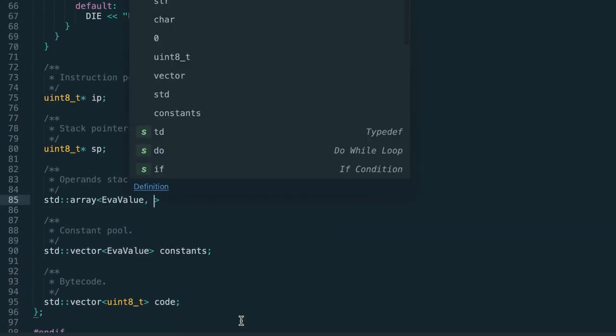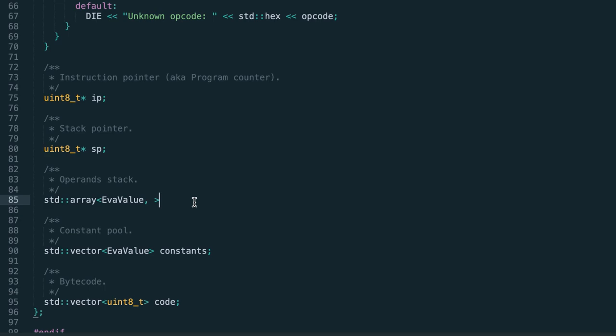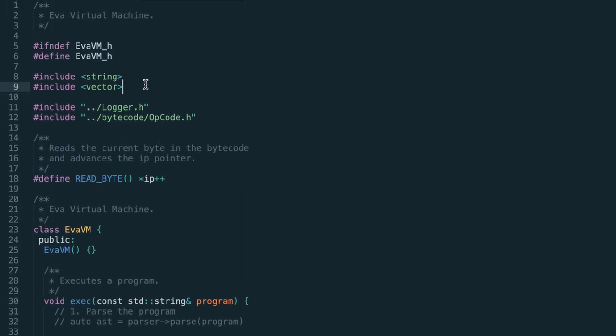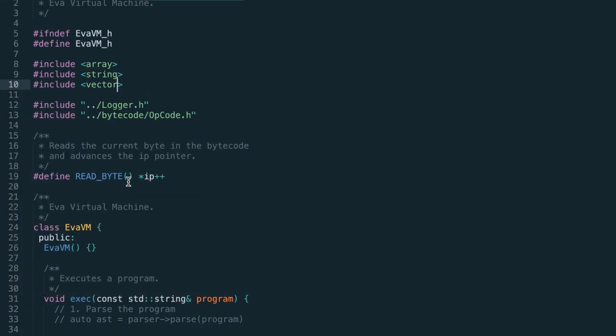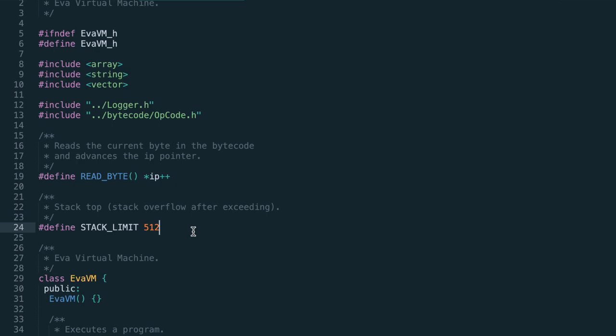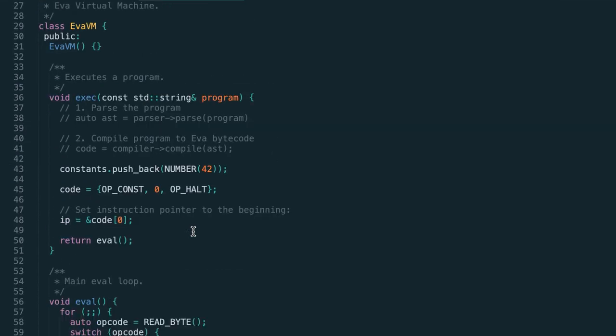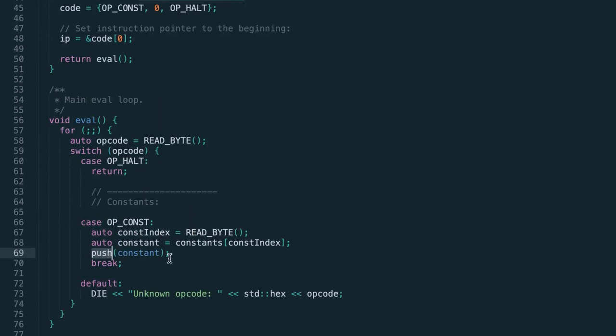So for the stack, we're going to use a simple array, which should contain eval values, and it has a limit. Let's introduce this constant, stack limit, and if we exceed the stack limit, we're going to have the famous stack overflow issue. Okay, so let's include the array header, and have the stack limit, let's say, as 512 values. Right, it's configurable.